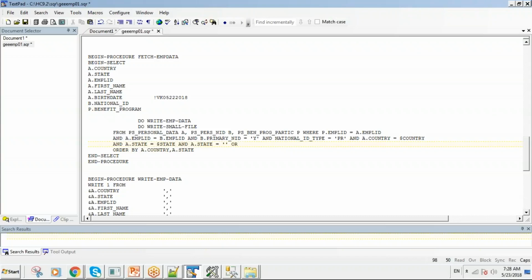But in that particular scenario, if you are running the program, how will the system react? Dollar state is coming blank or null. Here itself, why should we write this condition again? In the run control parameter itself, state is null. There is no state.